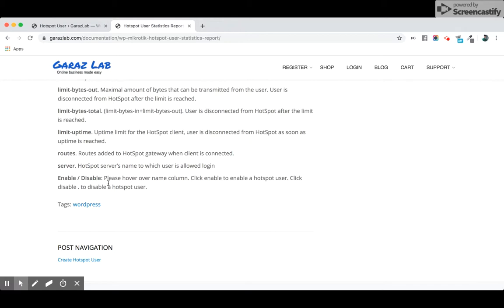To enable and disable a MikroTik user, just hover over the name column, then you will see the enable button or disable button. If you want to enable that user, just click enable, so that user will be enabled. If you disable it, just click the disable button. So these are the simple configuration.